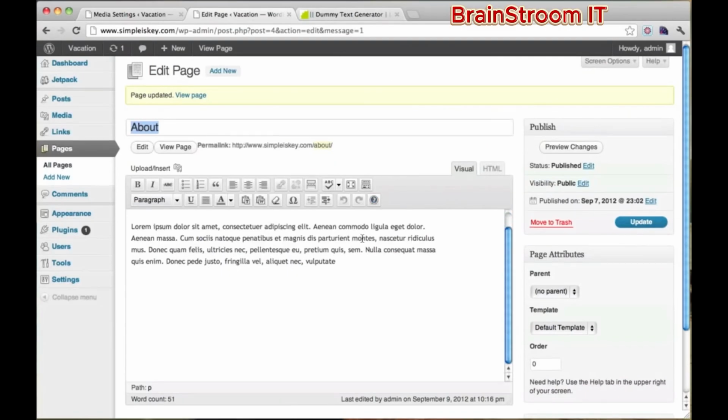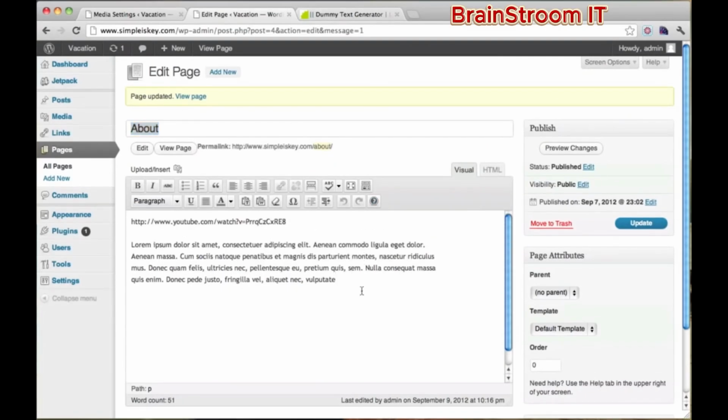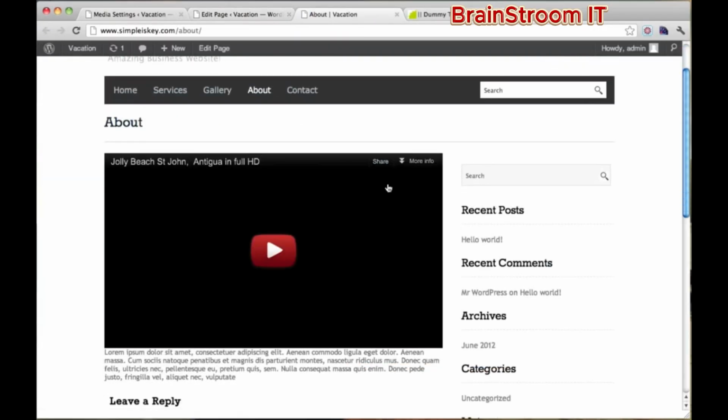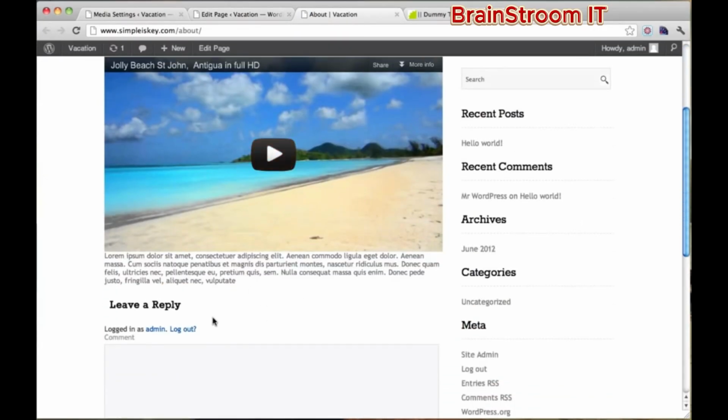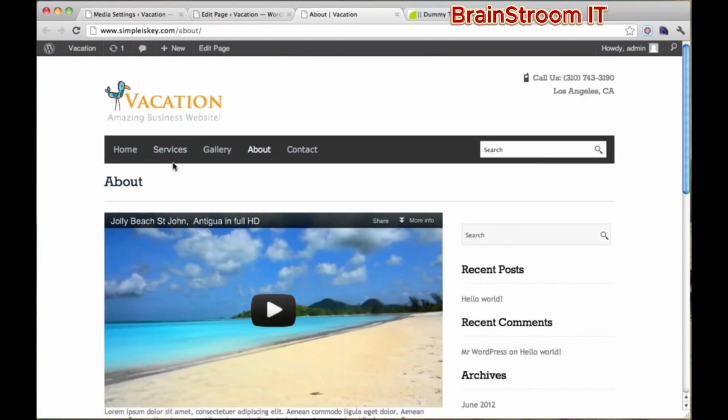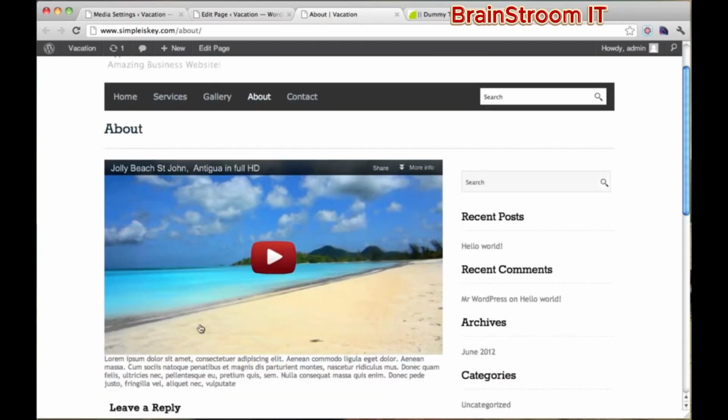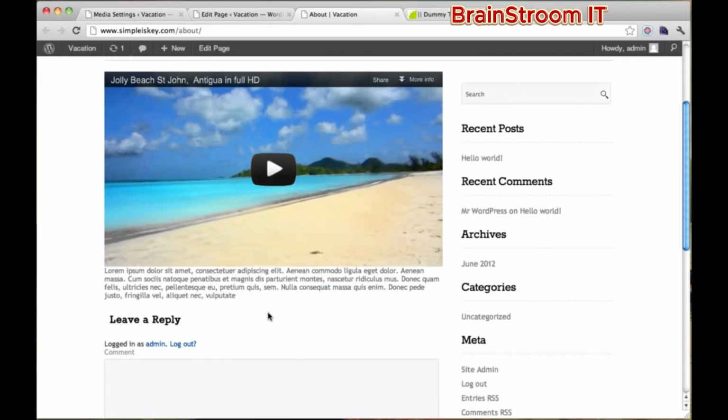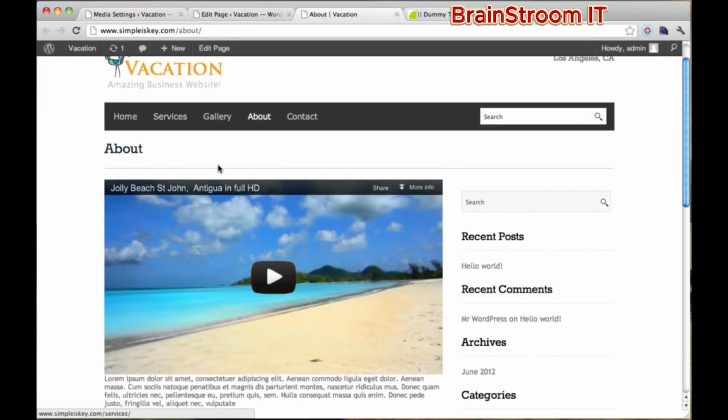All right, but what if we want a button under here? Let's say we want a button that goes to our services page. So we have our video, we have our text. What if we want a button right here that goes to a services page? So they read about you, they like you, they click the button to go to your services page to see what you offer. Let's see how to do that.